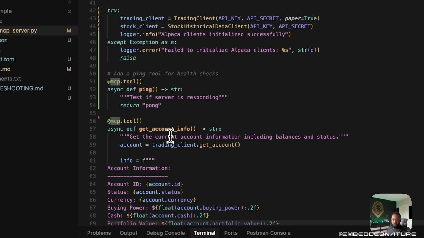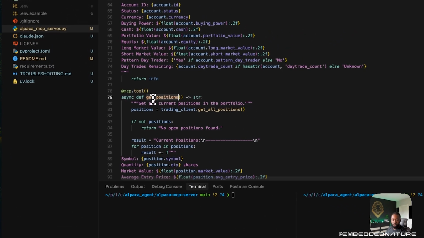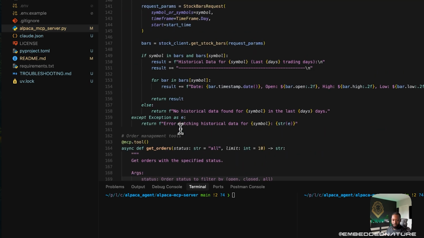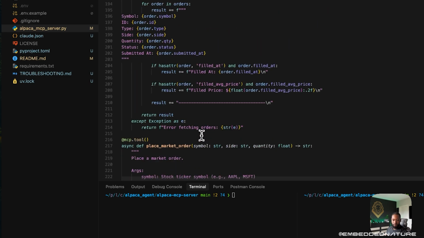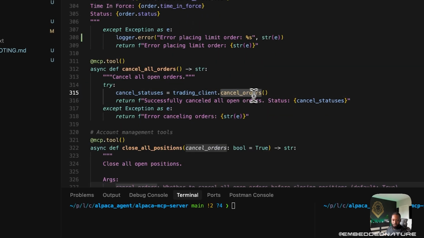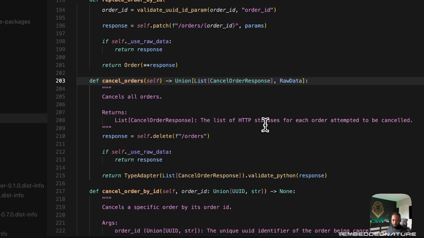All we're doing is wrapping our functionality around the concept of tools. A tool is what your LLM can do. So in here, we have different functions for our LLM to access our Alpaca information. For a given tool, like cancel orders, behind the scenes, it's going out to the cancel order endpoint.